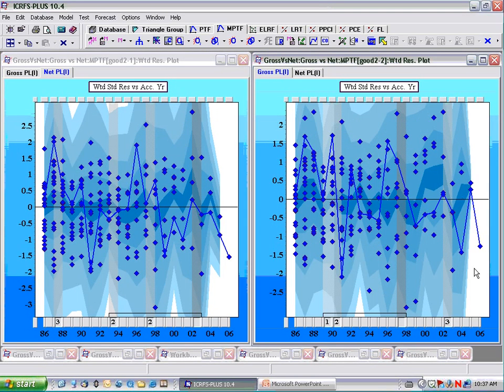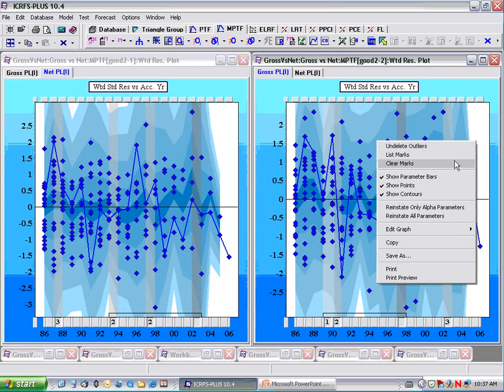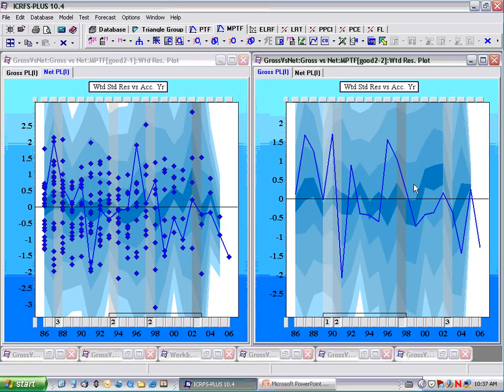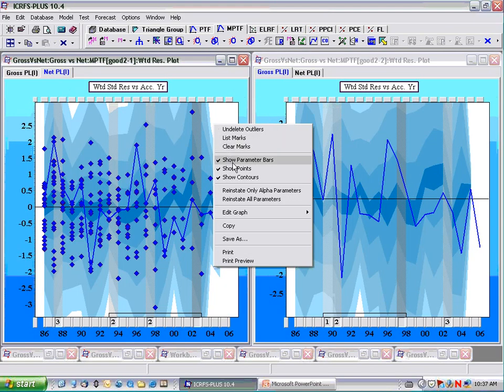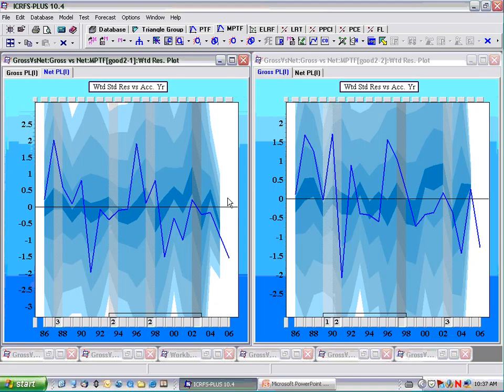In each residual graph, you can also remove the points. Click with the right button of your mouse on the white, and remove the tick on sharp points, and do the same thing on the other side. And you can see that the ups and downs are very highly correlated.